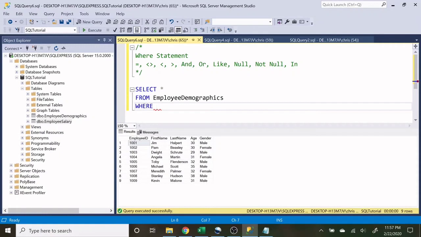Now, when you're using like, you typically are doing this sometimes for numerical, but most of the time you're using it for text information. So if I'm looking at last names, and let's say I want everybody whose last name starts with S, you can't really do that with anything else. So I'm going to say where it's like, and then I'm going to say S, and after that, I'm going to put a % sign. That's actually called a wildcard.